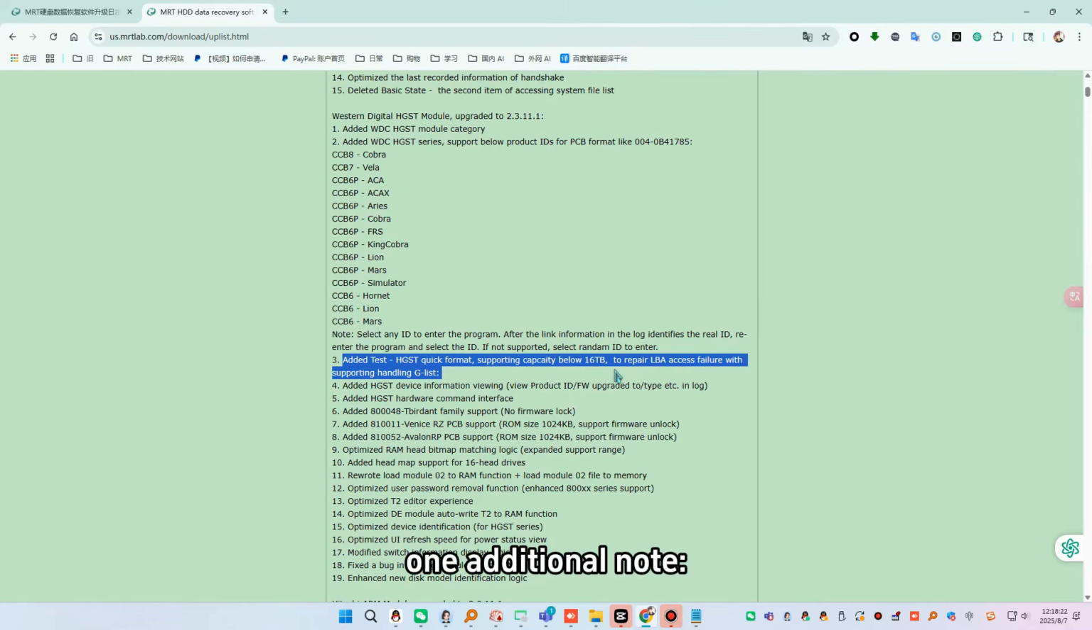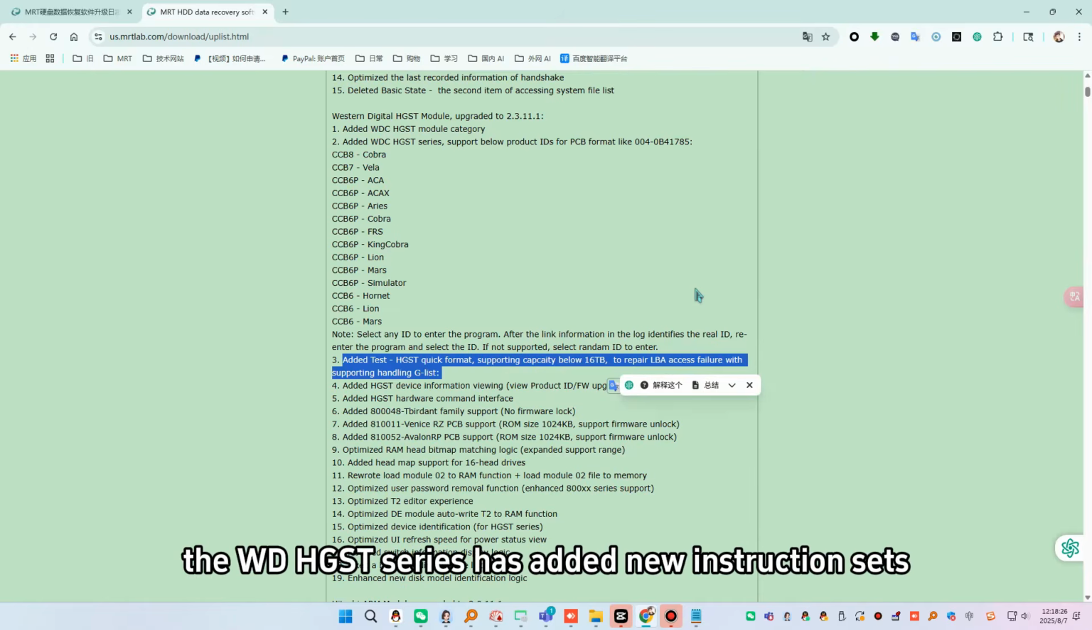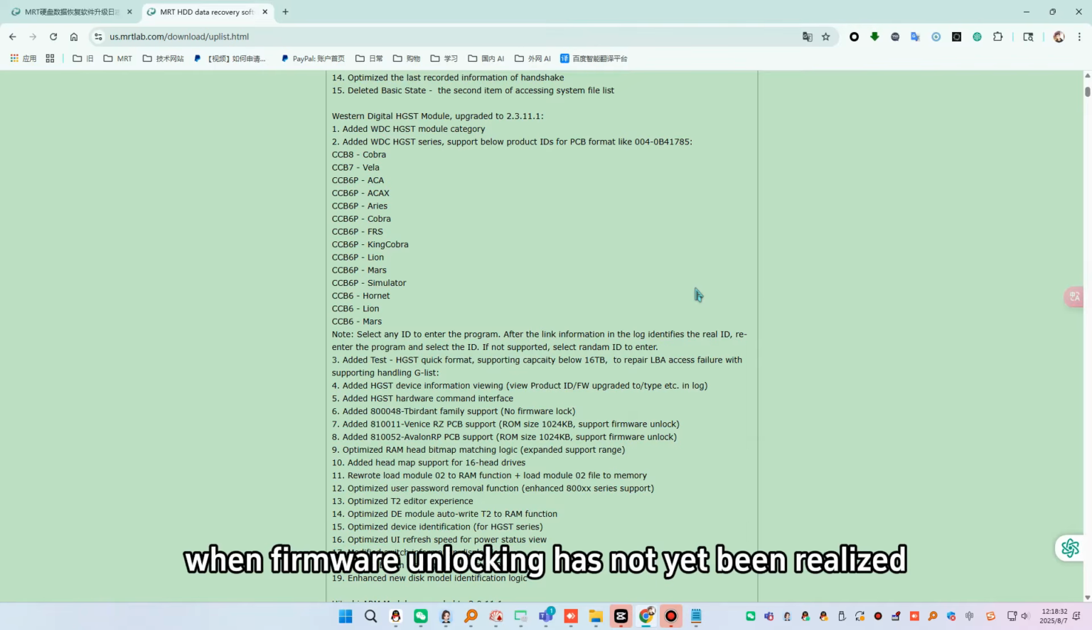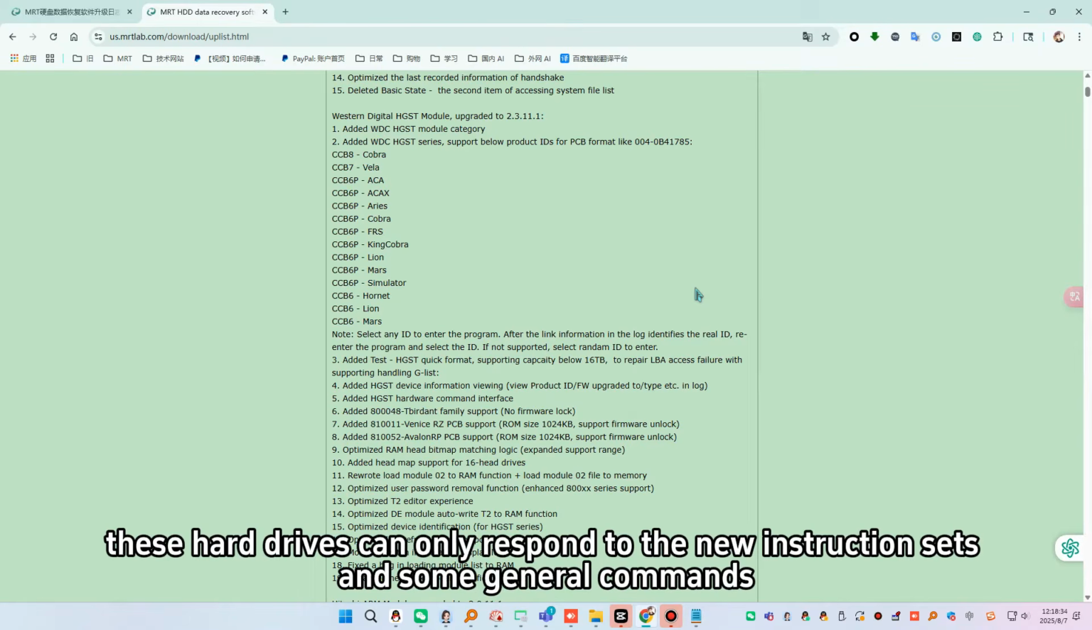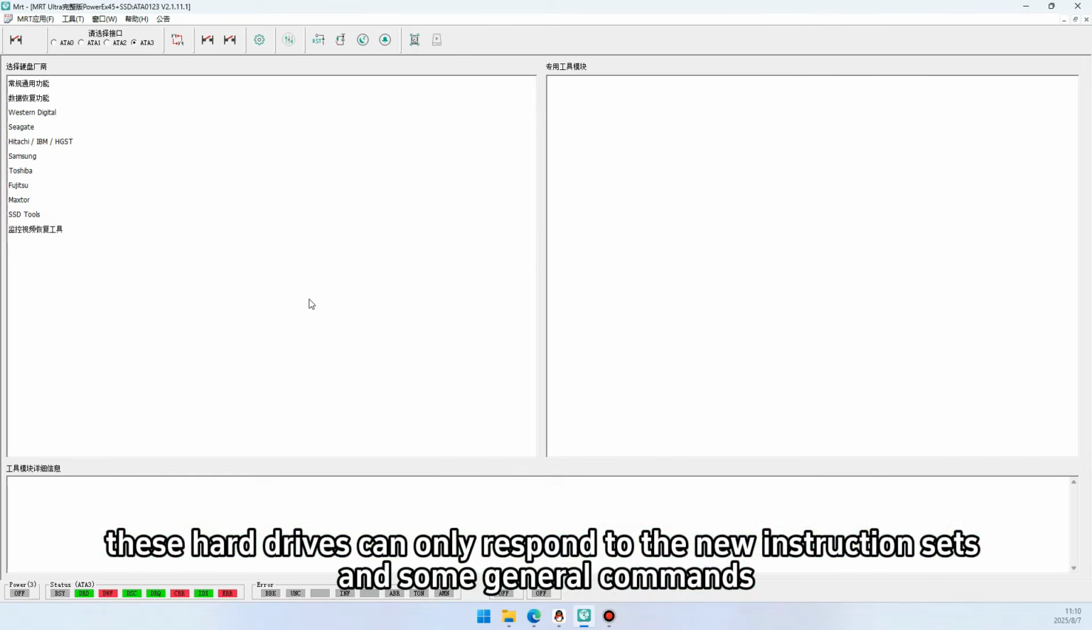One additional note: as WD's high-end series hard drives, the WD HGST series has added new instruction sets when firmware unlocking has not yet been realized. These hard drives can only respond to the new instruction sets and some general commands.